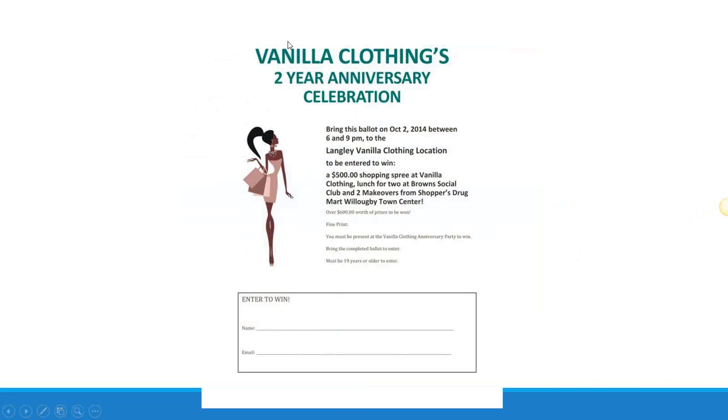It's got the headline to tell them very clearly what we're talking about, and clear directions: bring in the ballot on October 2nd between 6 and 9 to be entered to win. Here's again what they could win, and then the fine print: you must be present at Vanilla Clothing to win. So when we made the draw, you had to be in the room.